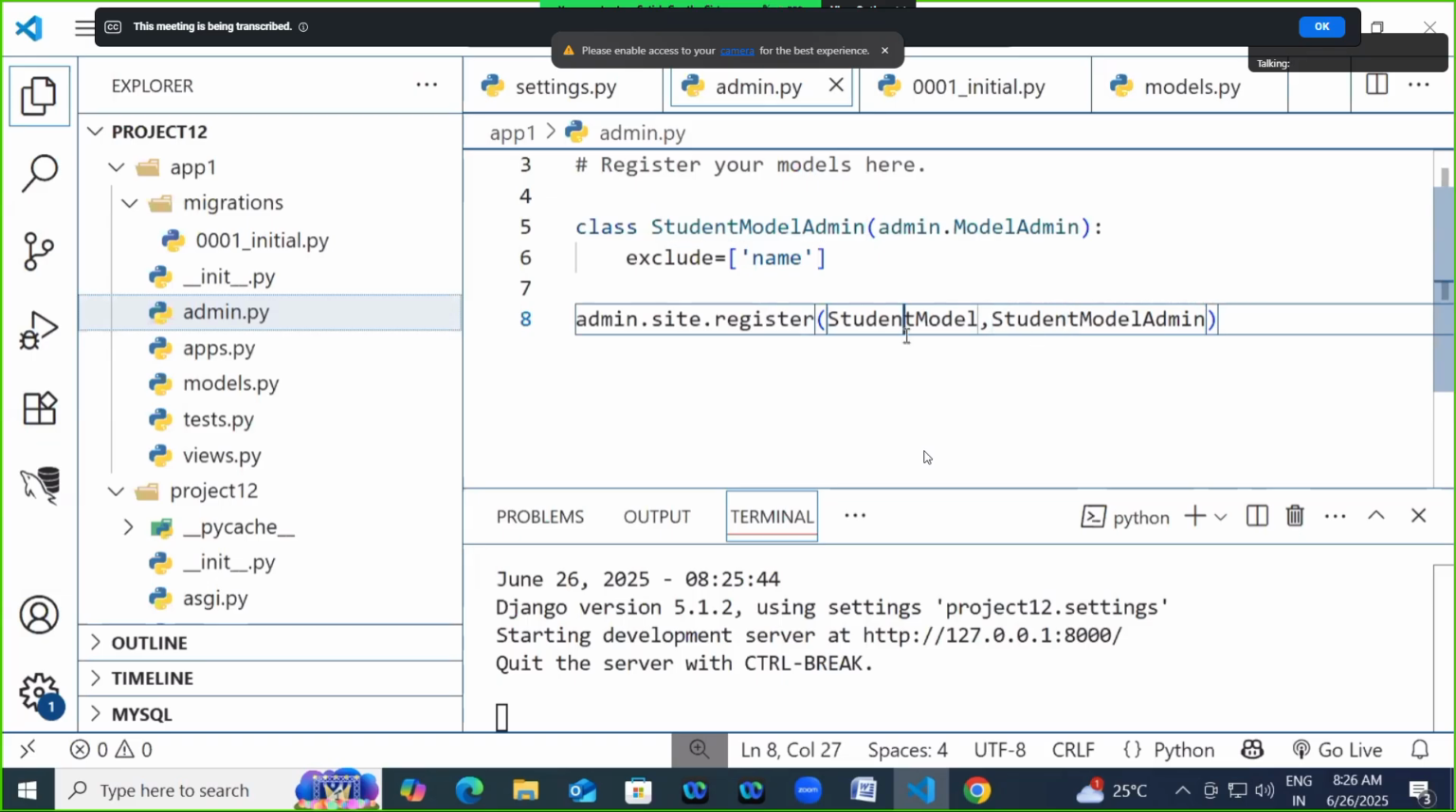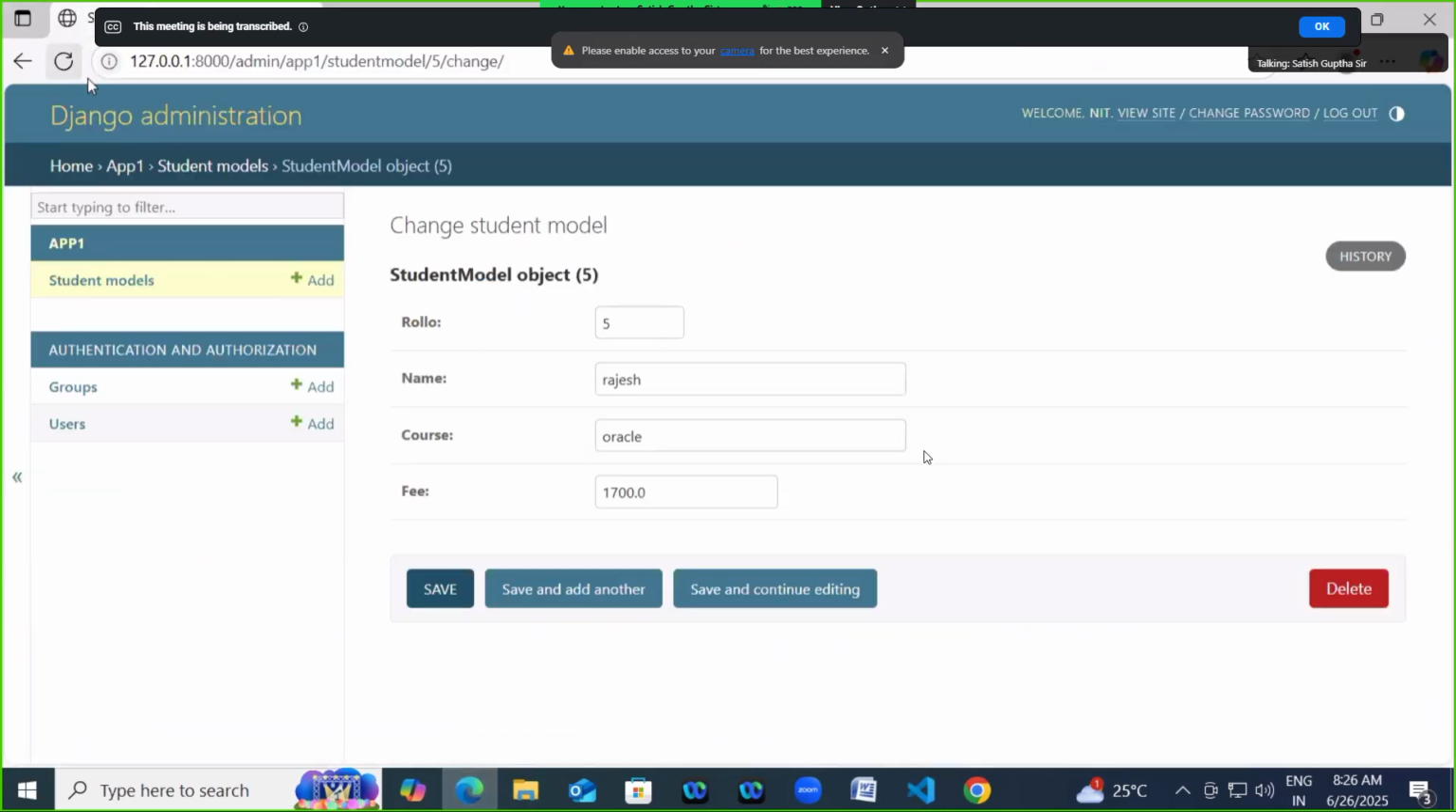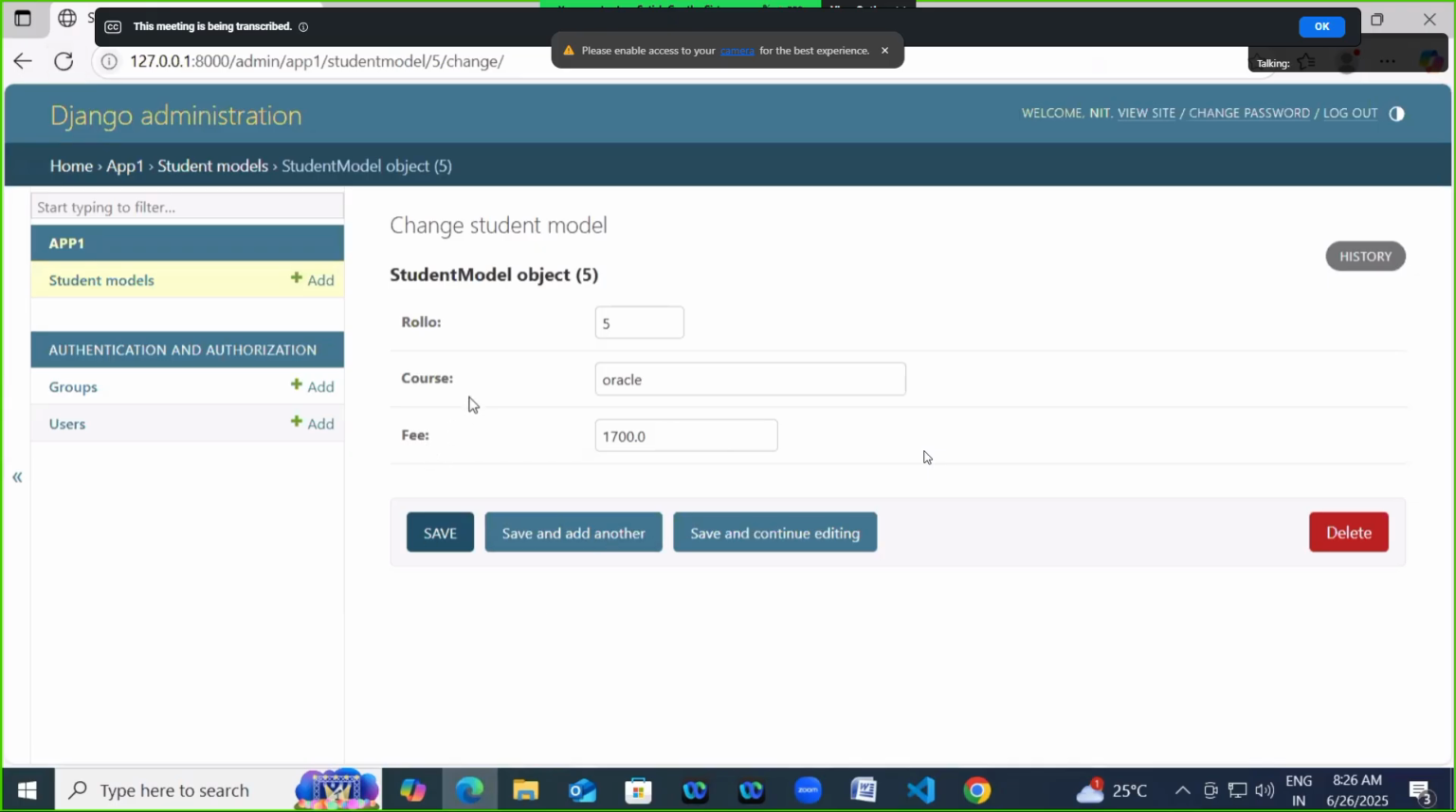So you need to register two classes here. The first is the model class, and the second is the model admin. Okay, so from this model, will it display all the fields or not? Yes, except which one? Name. Just to refresh it, can you see the name here?